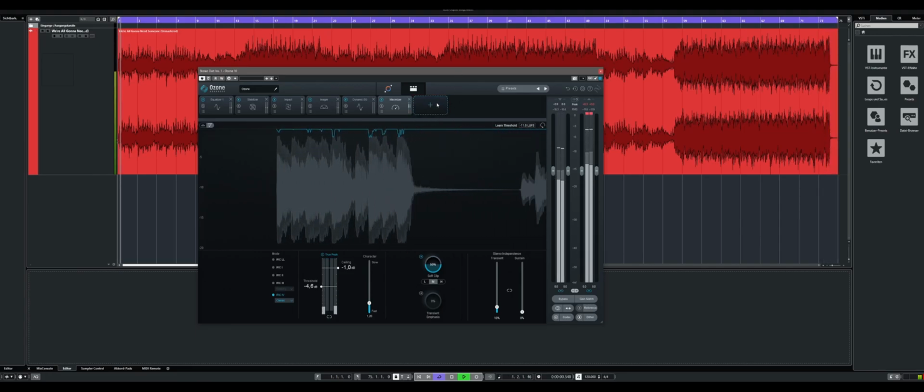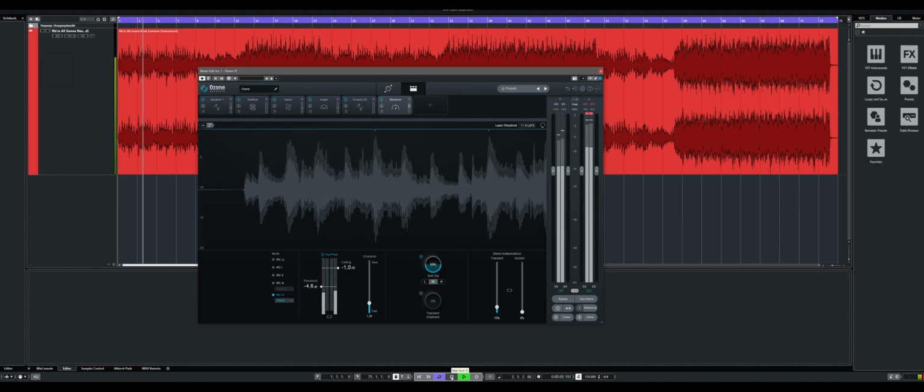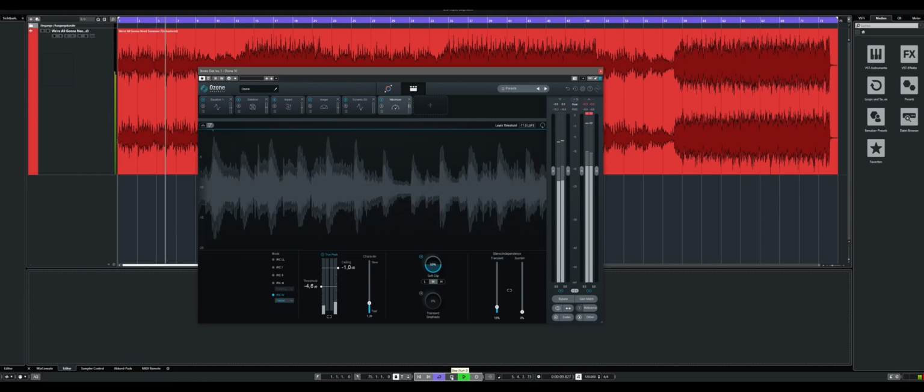All in all, I'm positively surprised about Ozone 10 Advanced and can definitely imagine mastering my tracks with it from now on. What do you think of Ozone 10? Let me know in the comment section below.